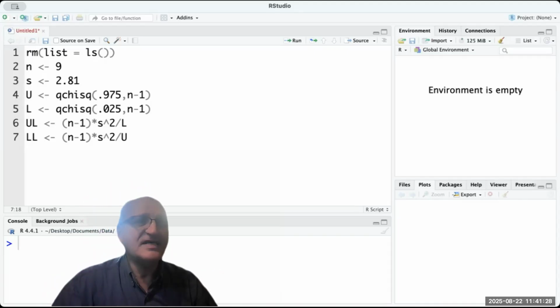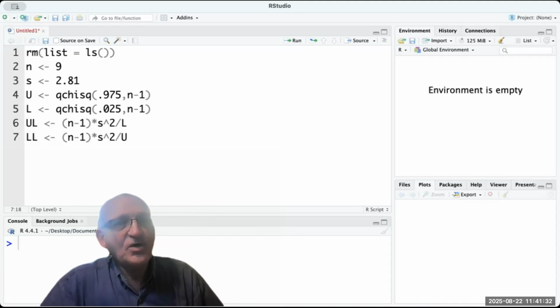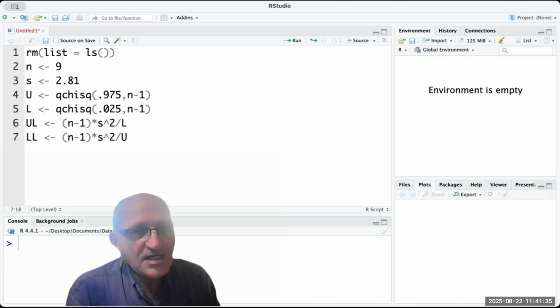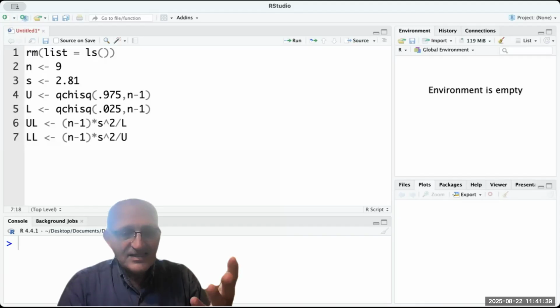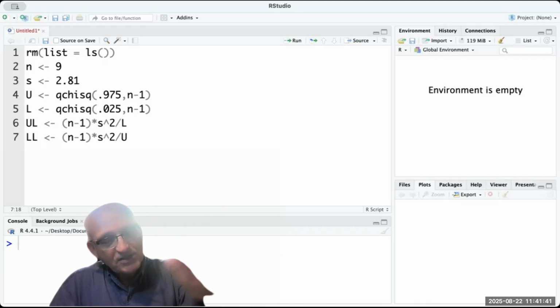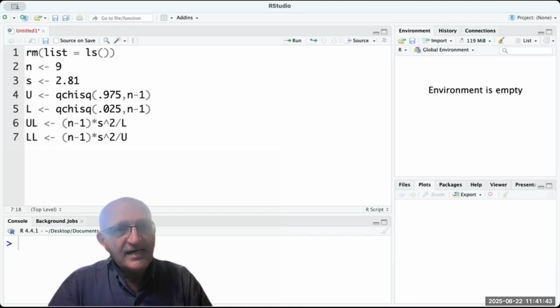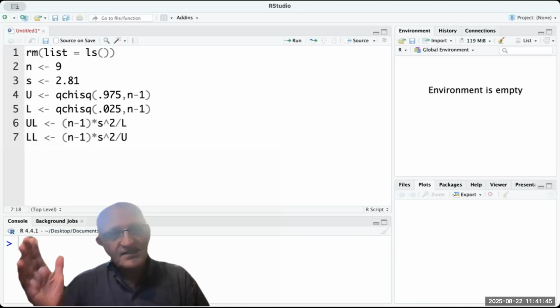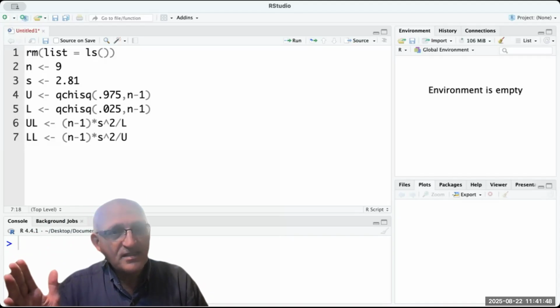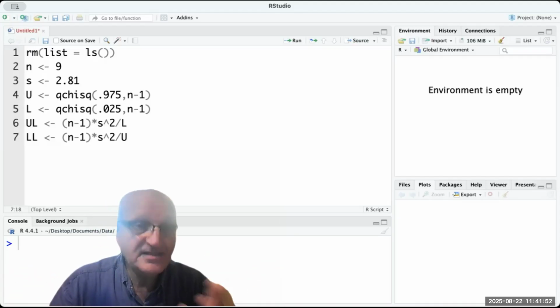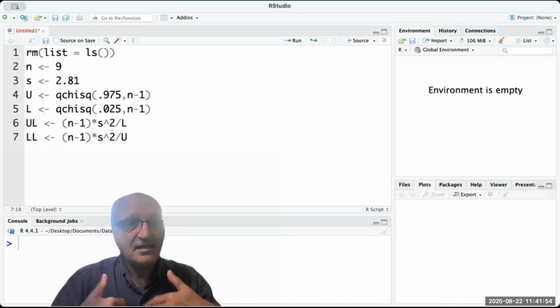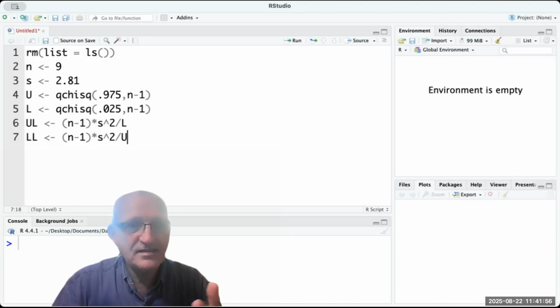Of course, I could have done that in a single line. So I can say the upper limit is n minus 1 s squared divided by the q chi-square of 0.025 and n minus 1. And that would be just a single line. But I wanted to break it down to tell you that that's how we calculate the upper chi-square and the lower chi-square for 8 degrees of freedom. And then I write the upper and lower control limits of that.